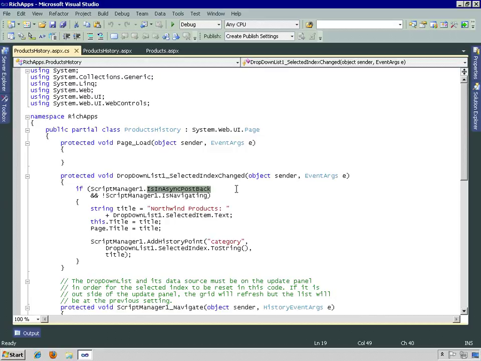So if it meets those conditions, then the code creates a unique title for the page by concatenating the string Northwind Products with the name of the category, and it gets that from the drop-down list. This is a good practice, both so that the page title bar displays a meaningful title, and because it'll become the title that displays within the browser history, which makes it easy for the user to go back and select a previous page state.